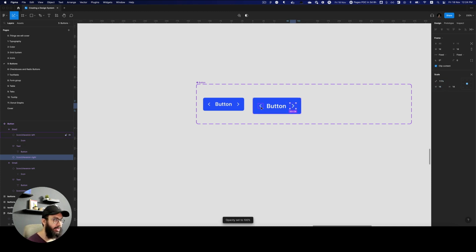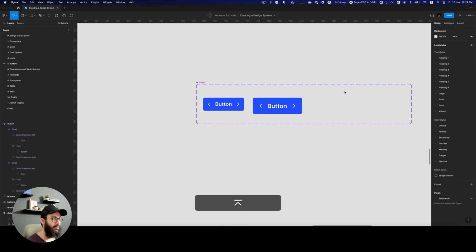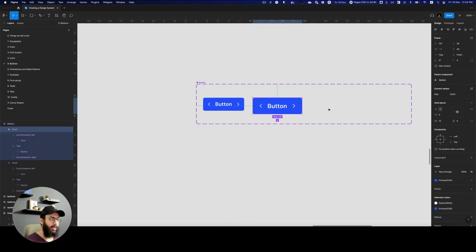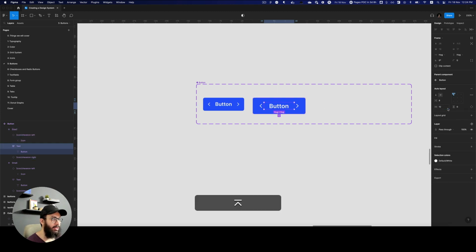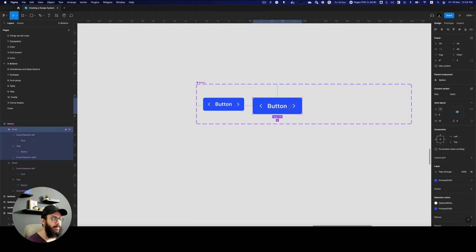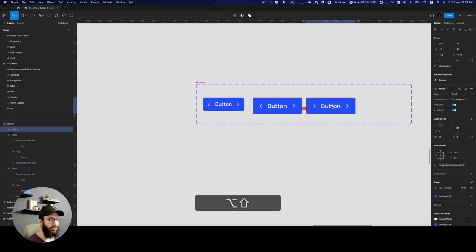Okay, so this should be 14. Now let's just go ahead and do the same thing here, 14. This sounds good, and I think this looks good as well. Maybe this spacing also needs to be 12. Or maybe that's a bit too large. So I'll just keep it at that, and we can adjust later on as well.